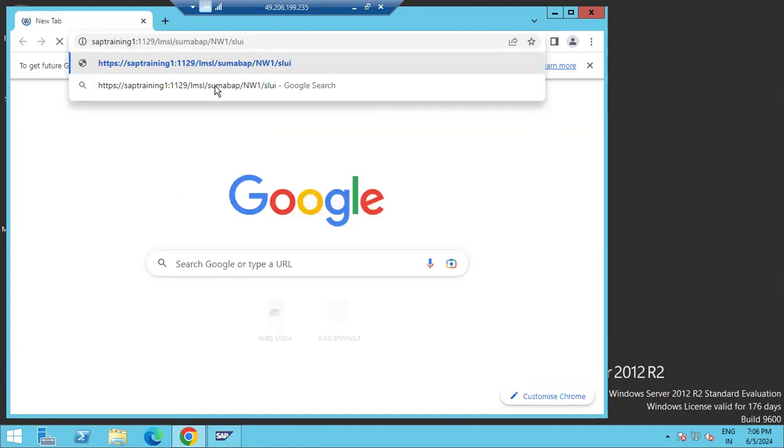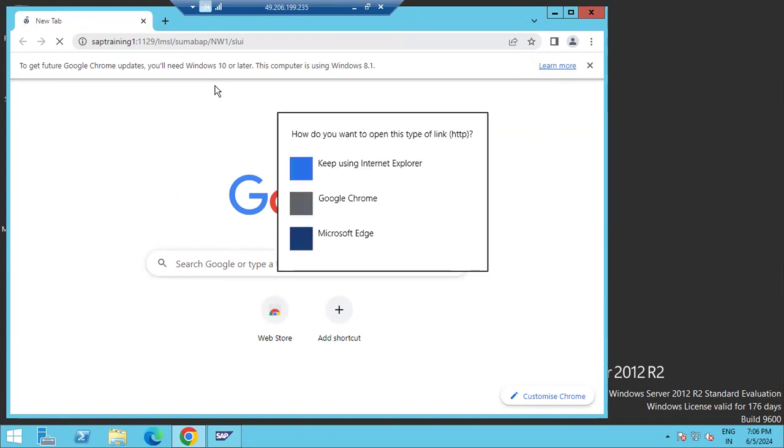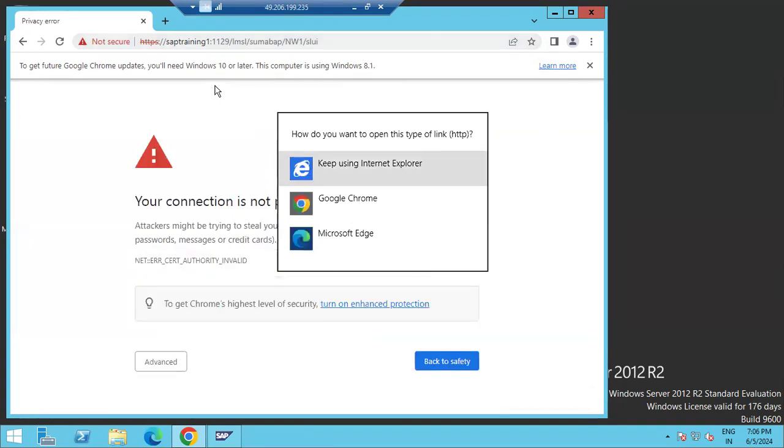So the port number you can see here is 1129. 1129 is the port number for the SUM tool here. So we need to use this 1129.